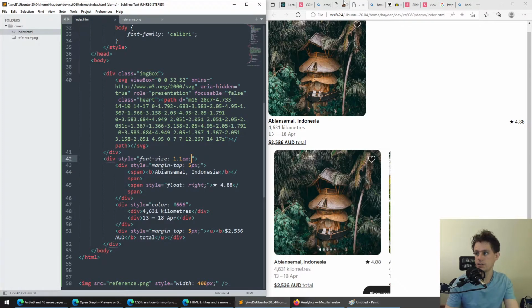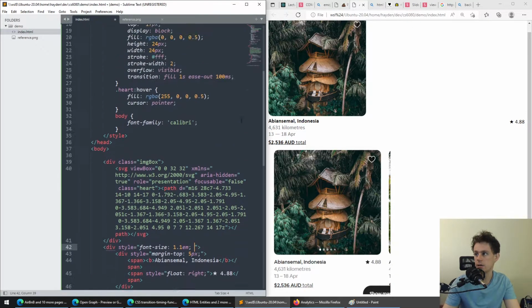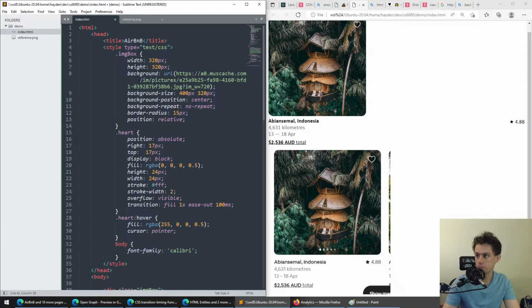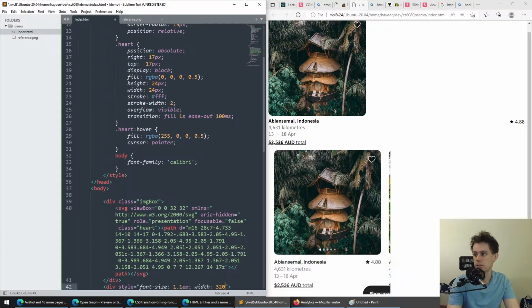So in this case, because this div with the font size, we need to bound it just like we did with the image box where we say it's a 320 pixel width. Like that. And now it's kind of looking pretty good.